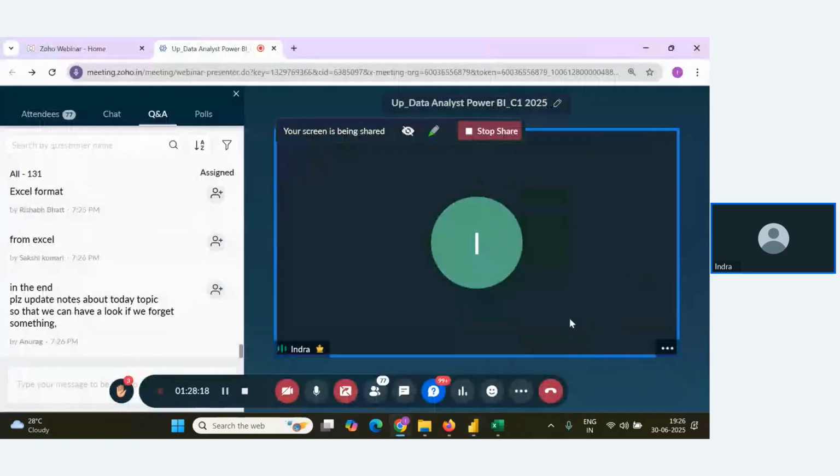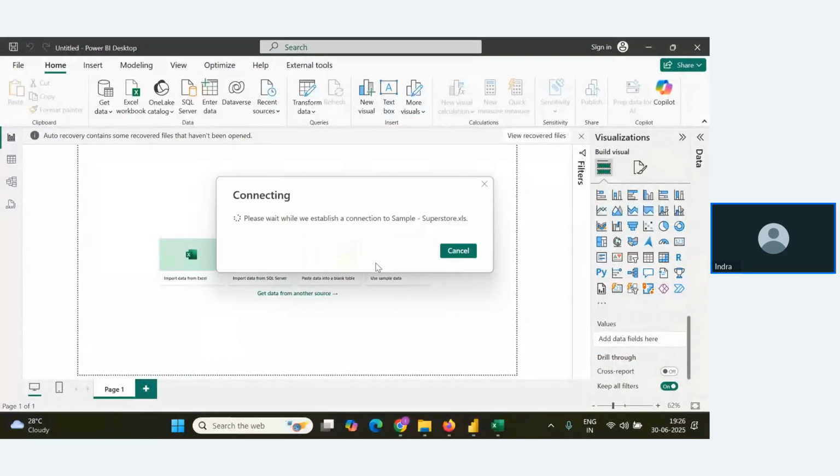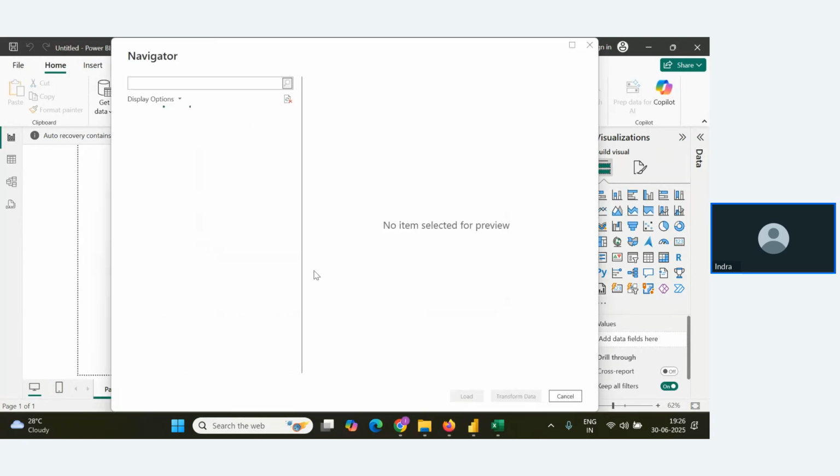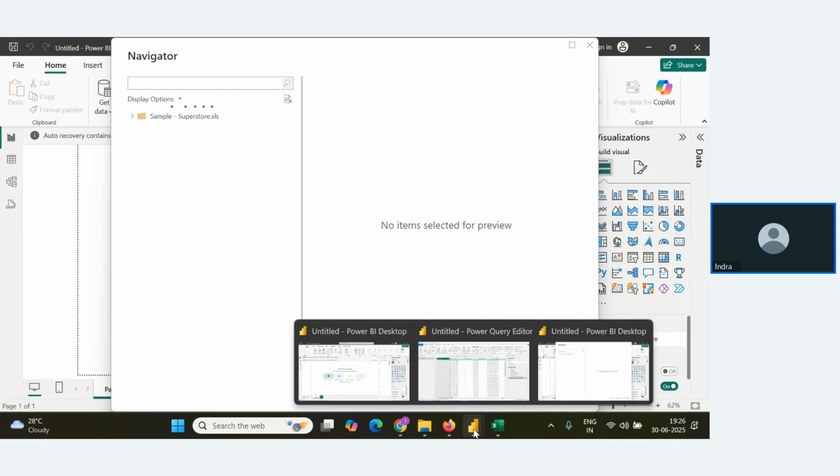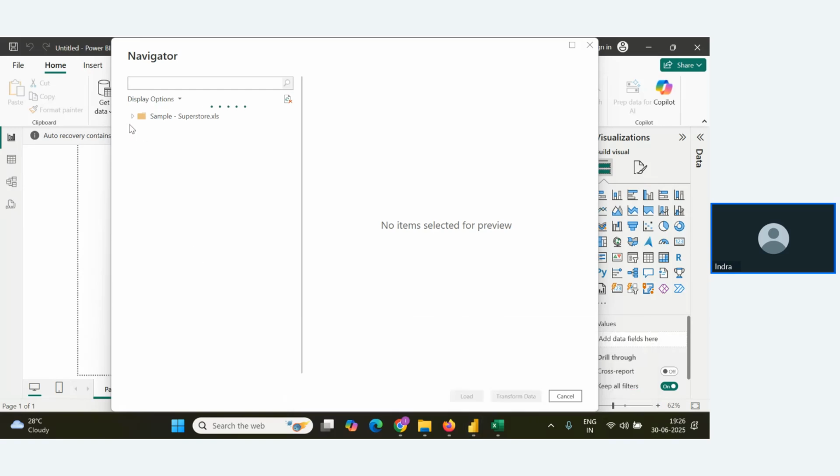Making the notes, Anurag. I already have one running. So you'll get a Navigator option. In this, it will list all the tables that are there inside your data set. I have two running, that is why it is taking some time. It will list all the tables.